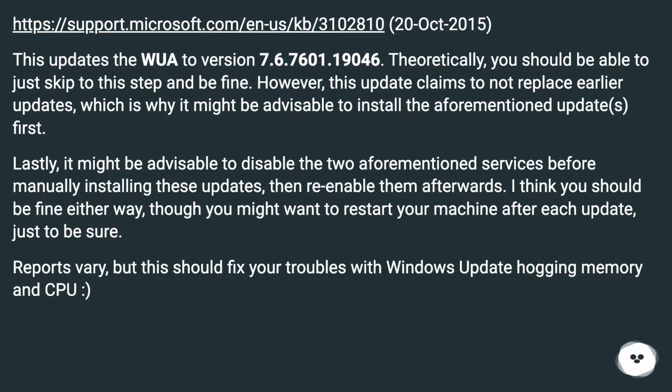Reports vary, but this should fix your troubles with Windows Update hogging memory and CPU. Smiley face.